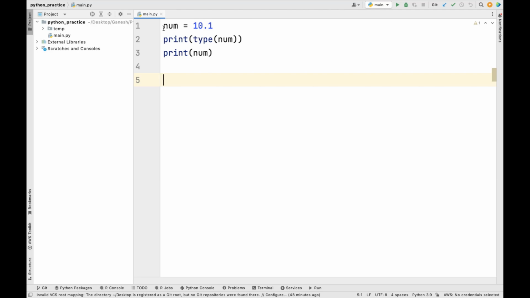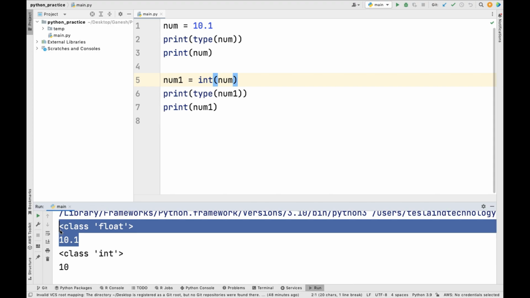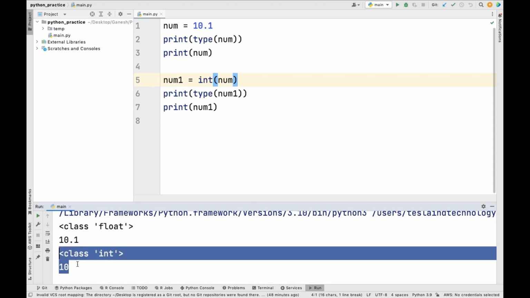Now we typecast this num variable into an integer variable by using int constructor function. For that, first we copy these statements and paste it here, and also change the variable name as num1, copy and then after paste it here. Now we take one int constructor function and pass this num variable to the int constructor function. After run this program, you can see the num variable as a float variable and num1 variable is an integer variable.